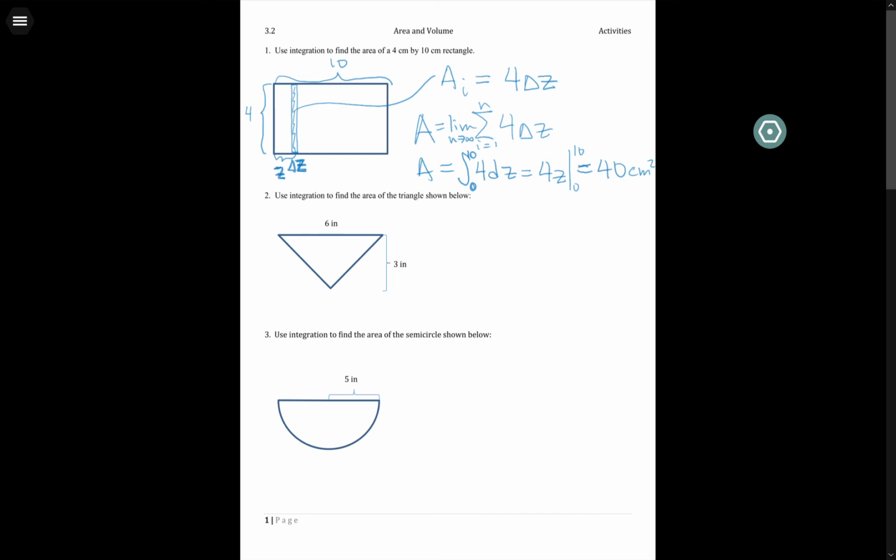Looking back in the integral, notice that the units come from the 4 and the dz. Those are both in centimeters. Okay, so again, rectangle in particular seems kind of silly, but I promise we will use this in situations where it's not just silliness to slice up a rectangle and add up little rectangles to find the area of the big rectangle. Thanks for watching.